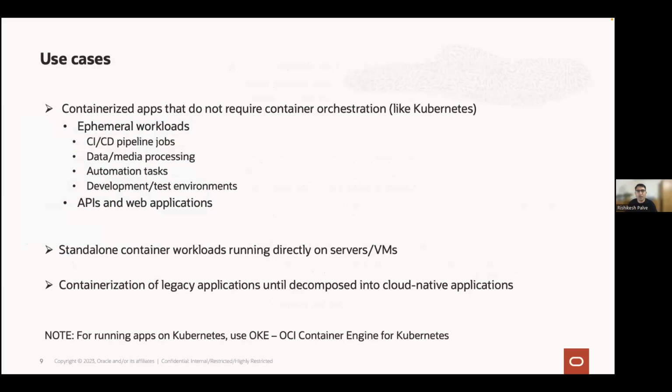Now, with that overview of container instances and some of the key features, let's talk about the use cases for which container instances are suitable. So OCI container instances is the best fit for containerized applications that do not require advanced container orchestration capabilities provided by Kubernetes. Since containers are ephemeral by nature, and container instances are specifically designed for running containers, they are best fit for executing ephemeral workloads, particularly executing tasks as part of your CI/CD pipelines, or executing data or media processing jobs as part of your data processing workflows, or automating tasks for your cloud operations. These type of ephemeral use cases you can execute using container instances.